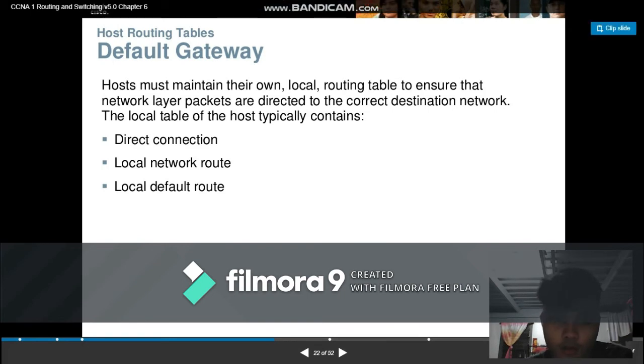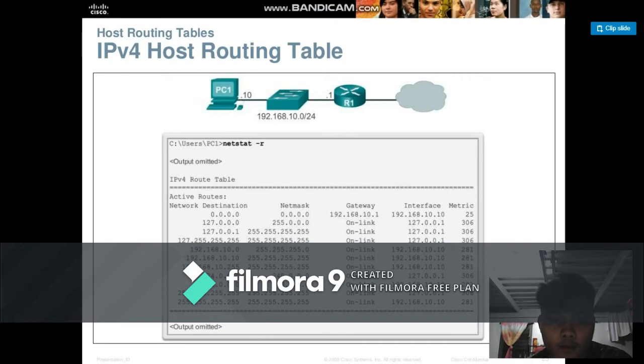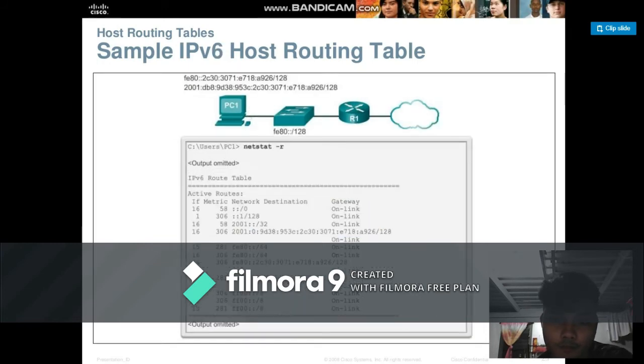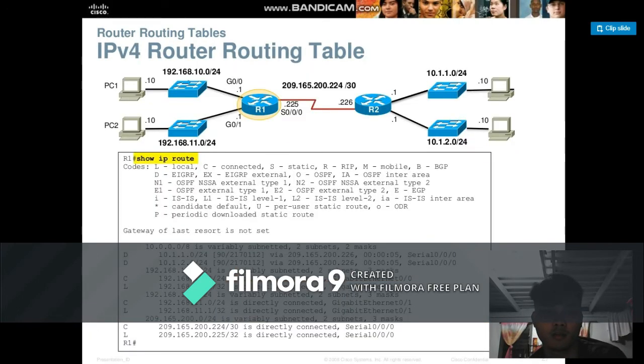So let's proceed. We have an IPv4 host routing table, then a sample IPv4 host routing table. Again, we have the IPv6 host routing table, and then forwarding again.